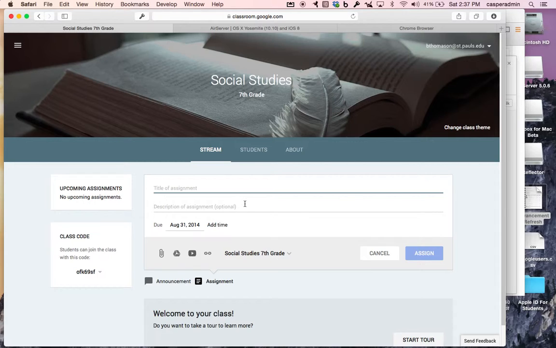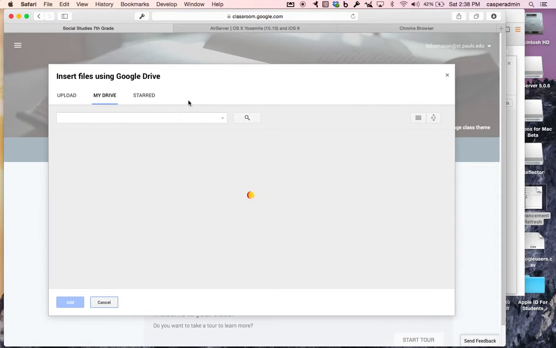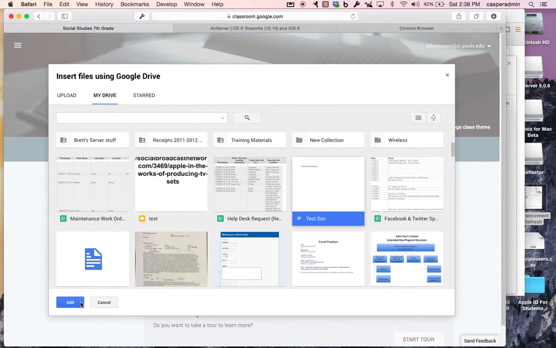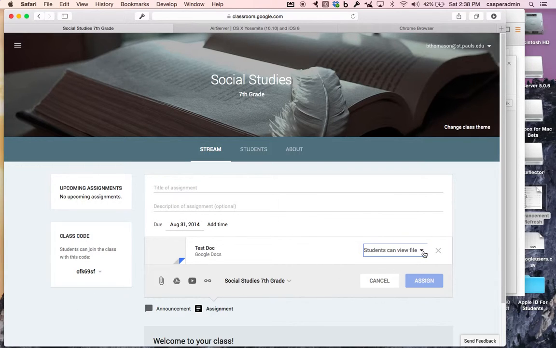So once you actually assign something, by default, all the students in your class that have joined will get that assignment in their classroom that they can then open up and do. If you attach a file, like for instance a Google Doc, it will actually make a copy for them. So if I say I want to attach a file here, and let's just make it this test document that I did, I can say students can view it, students can edit this file, or I'm going to make a copy for each student.